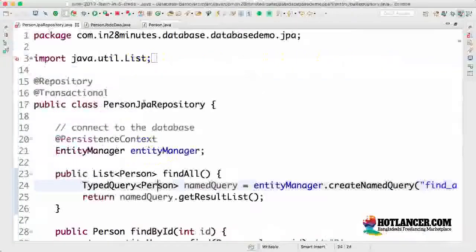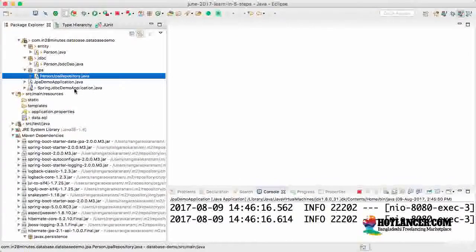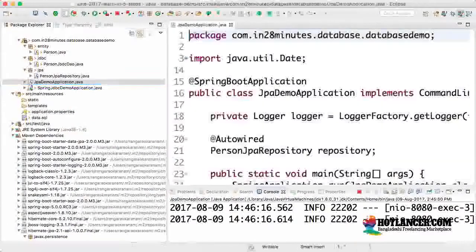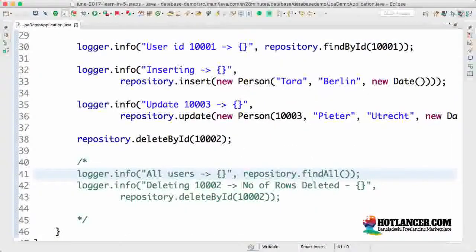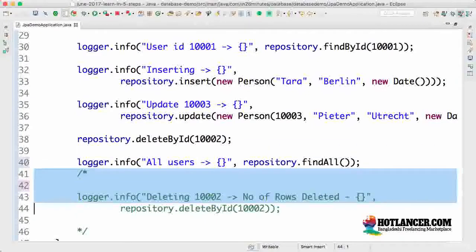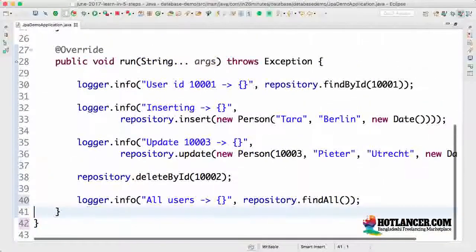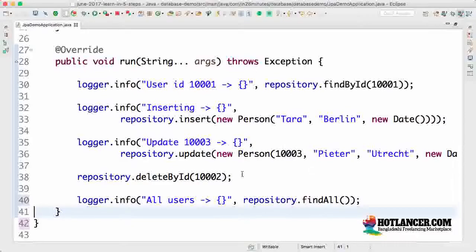Now let's go to the JPA repository. Let's organize our imports and let's go to the JPA demo application and let's print findAll. And I can remove this comment. This is no longer needed. Now let's see if it prints all the users.